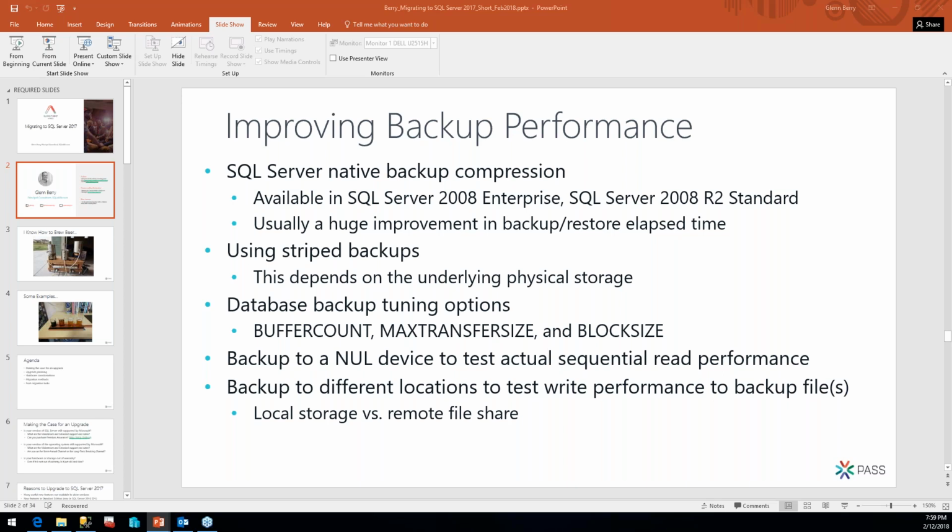Another thing that a lot of, especially more junior DBAs, may have never heard of is that you have some database backup tuning options that you can use. You have buffer count, max transfer size, and block size that you can use as options to your backup command that can make backups go a lot faster and even sometimes help with restores, but usually it helps more on the backup side.